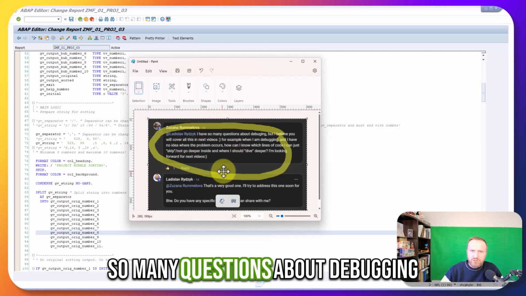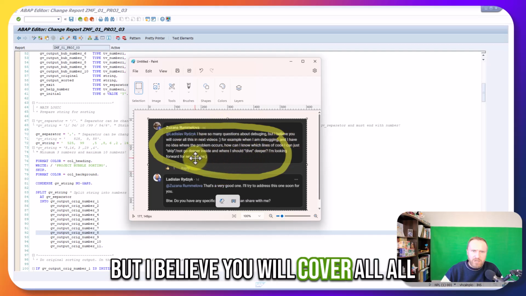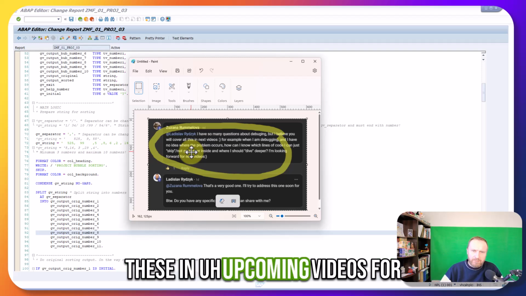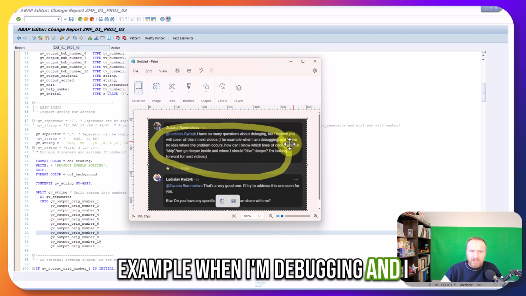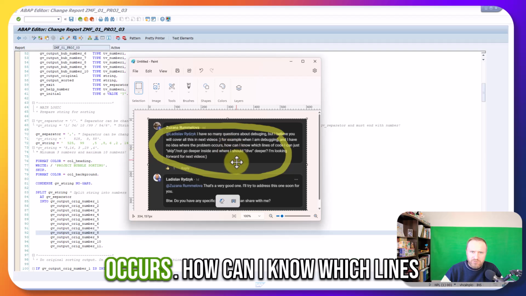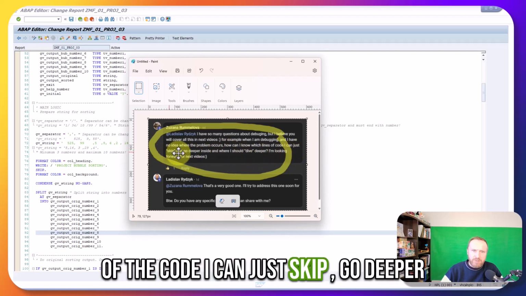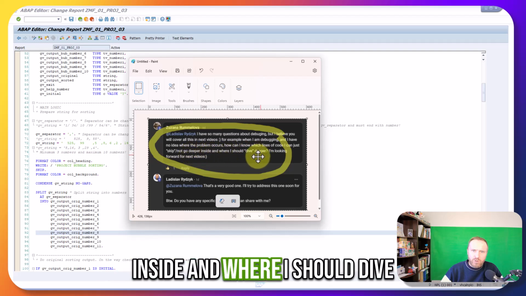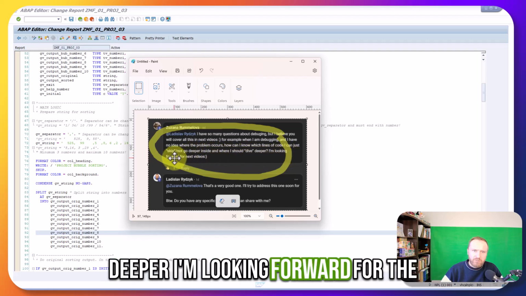I have so many questions about debugging, but I believe you will cover all these in upcoming videos. For example, when I'm debugging and I have no idea where the problem occurs, how can I know which lines of the code I can just skip, go deeper inside, and where I should dive deeper? I'm looking forward to the next videos.